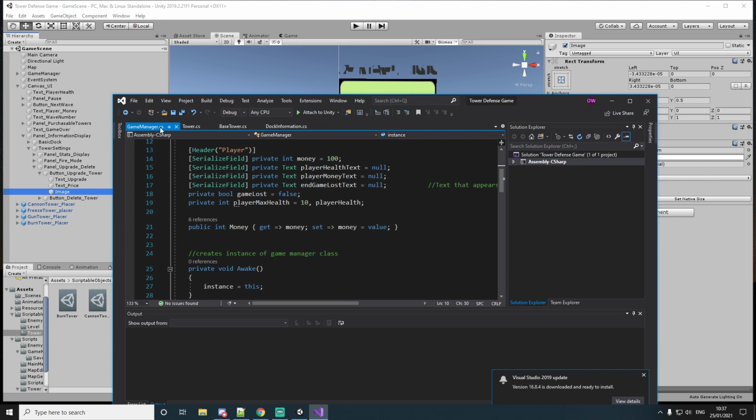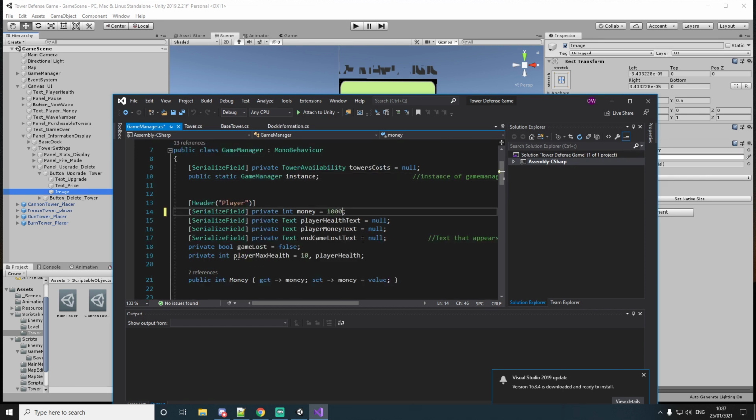Let's give ourselves a little bit more starting money so we can actually reach the upgrade.